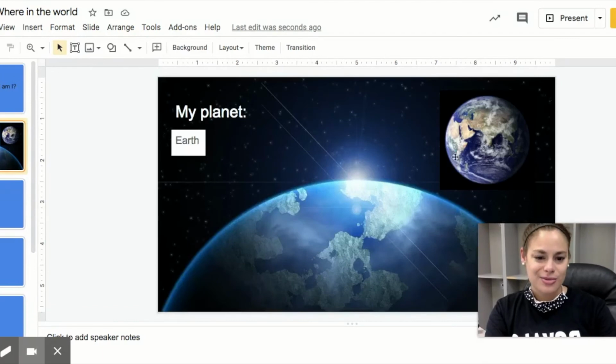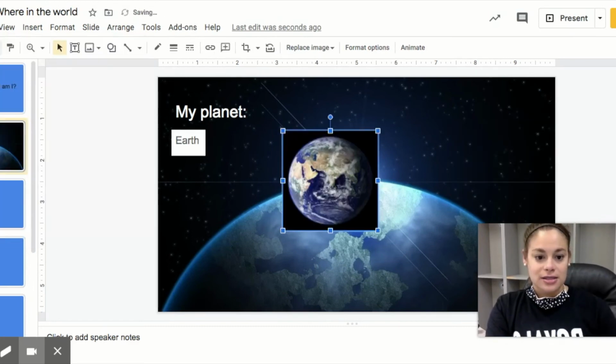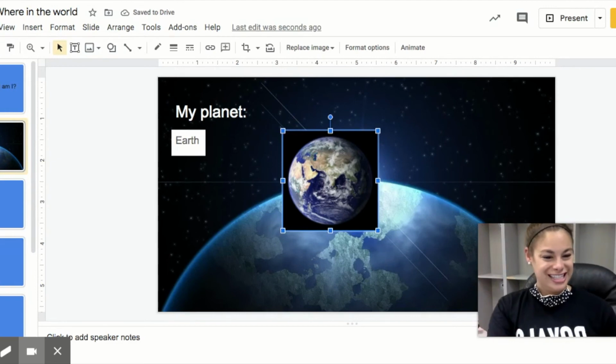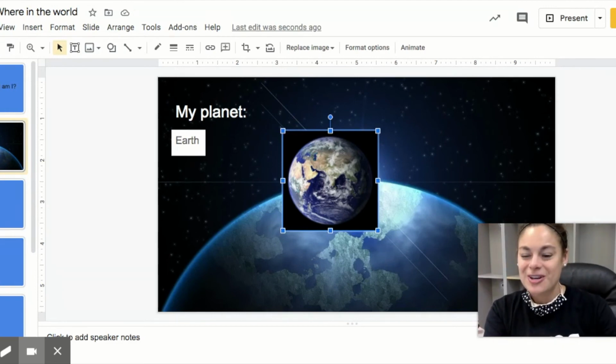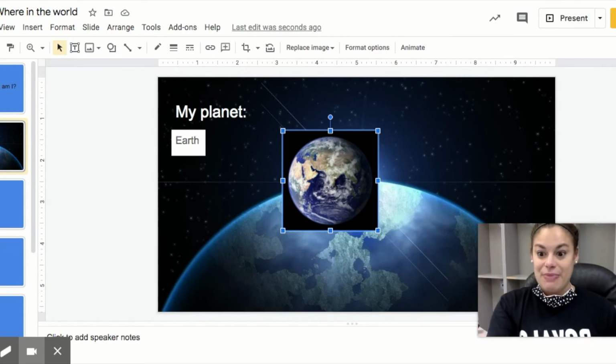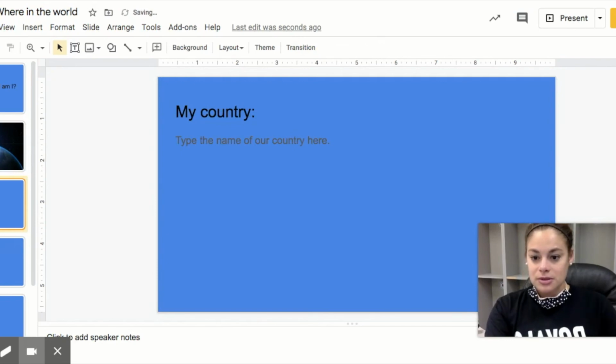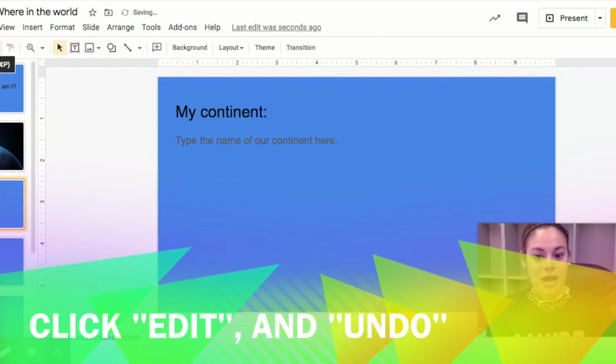Maybe I decide I don't really like where I put that. Edit, undo, and it moves it back a little bit. Edit, undo, moves it back to where I first had it. So undo is my best friend and probably will be yours too. So that's one step you can do if you've accidentally deleted something, or what if you've gotten rid of a whole slide? Oops, edit, undo, no big deal.